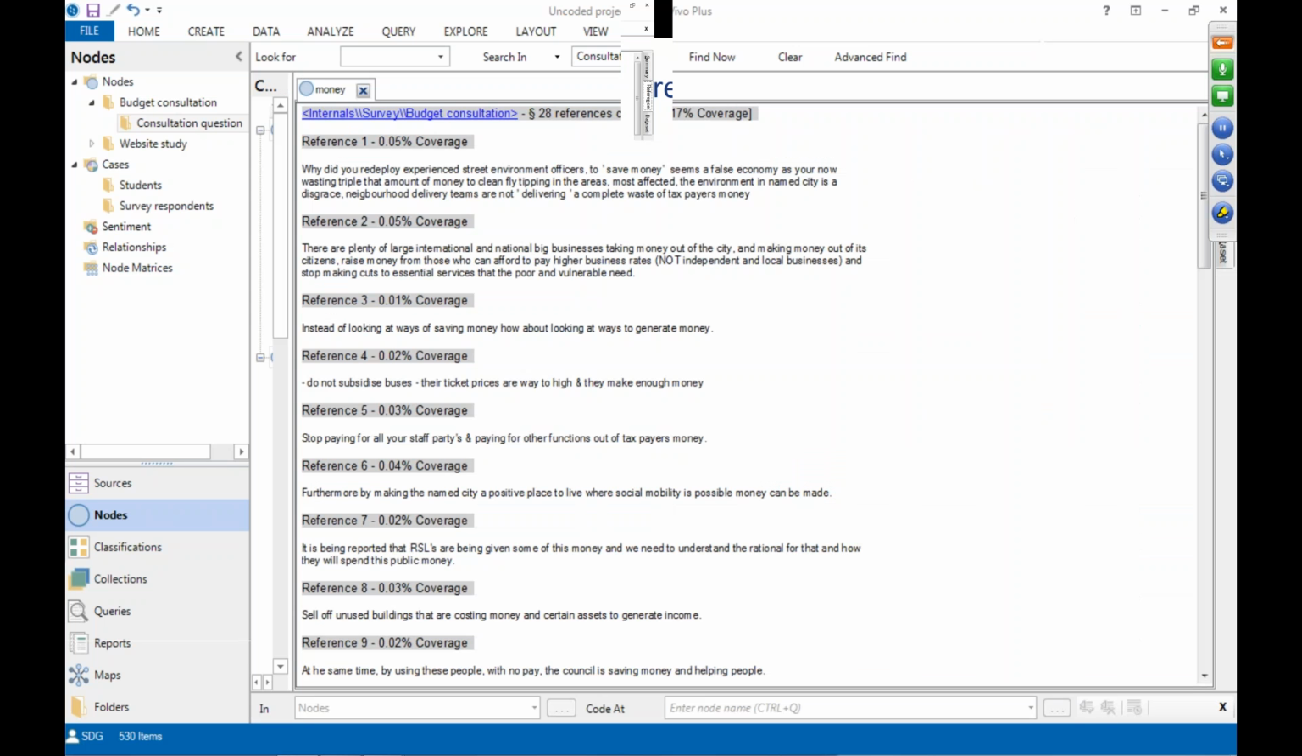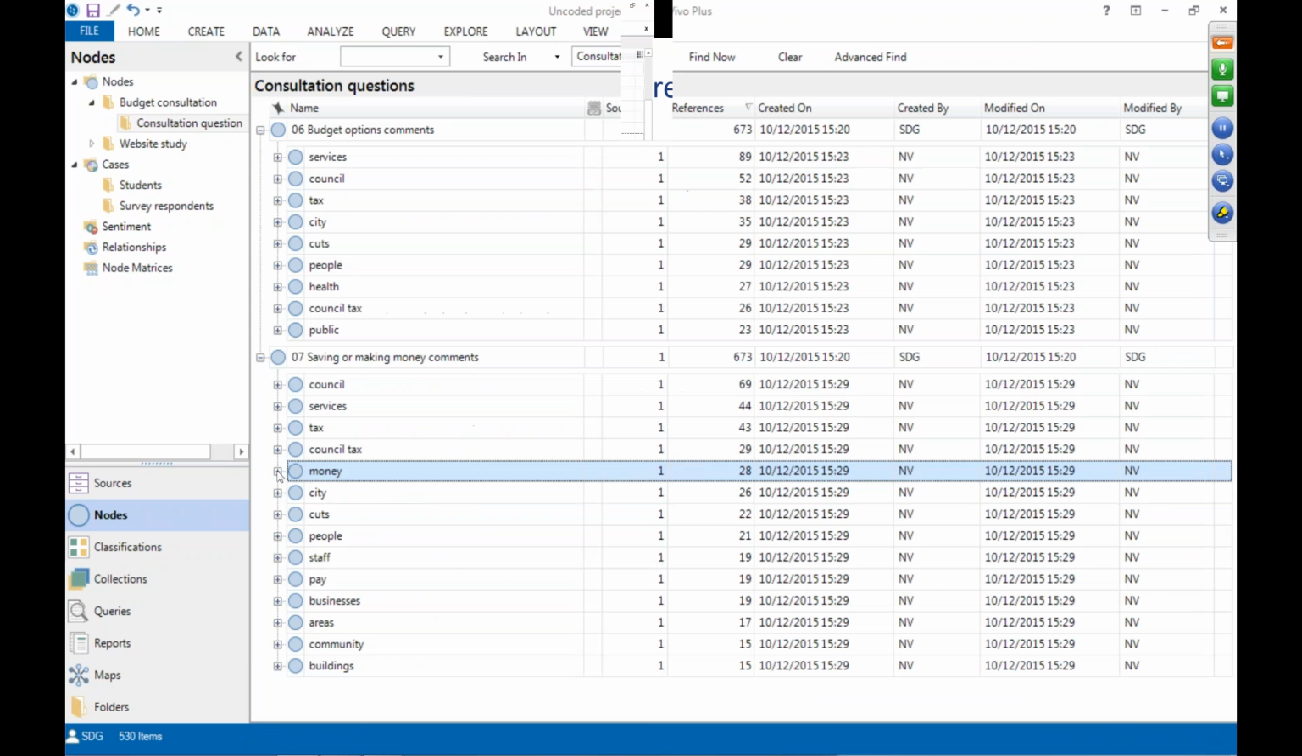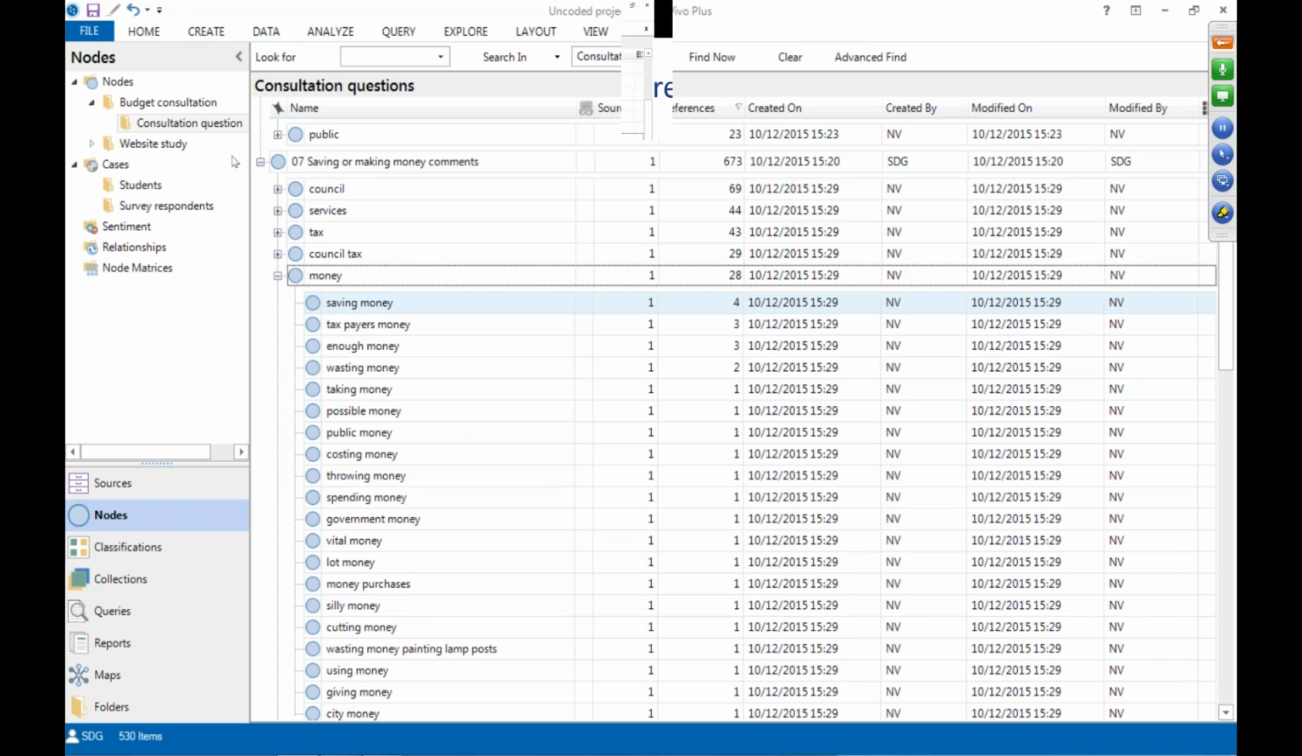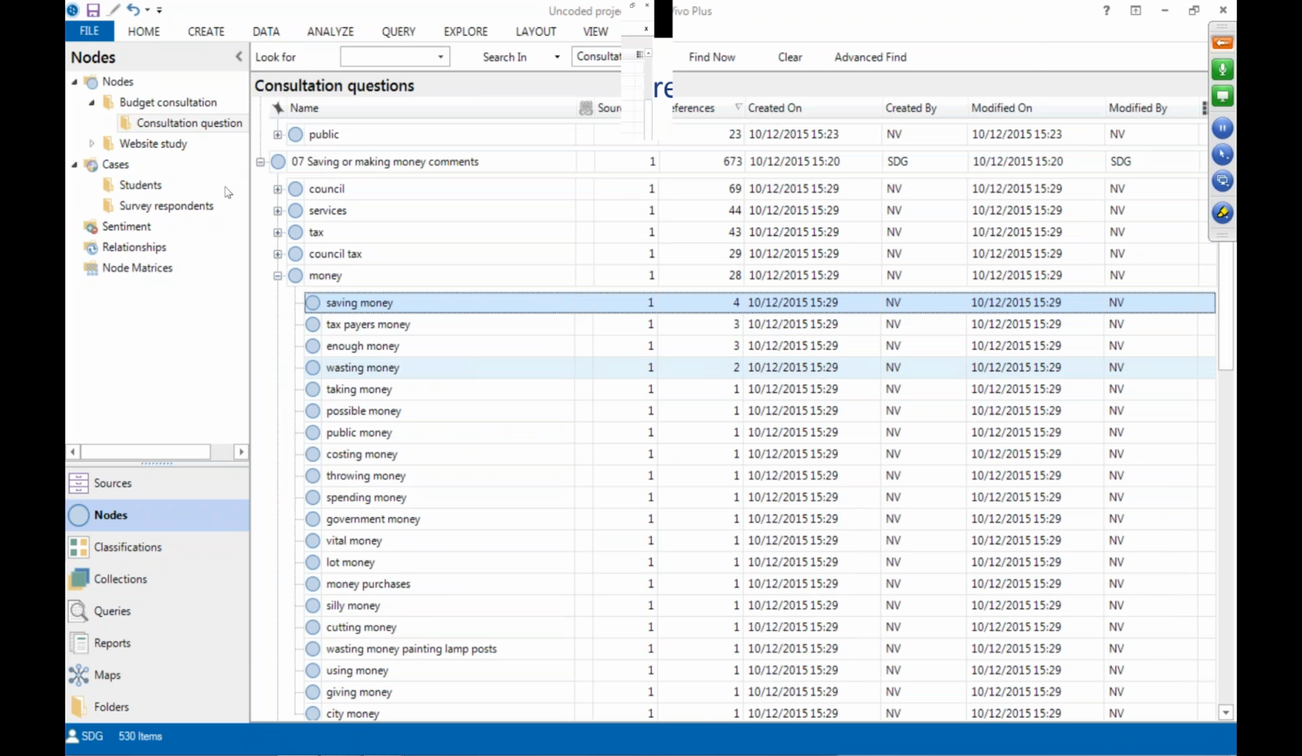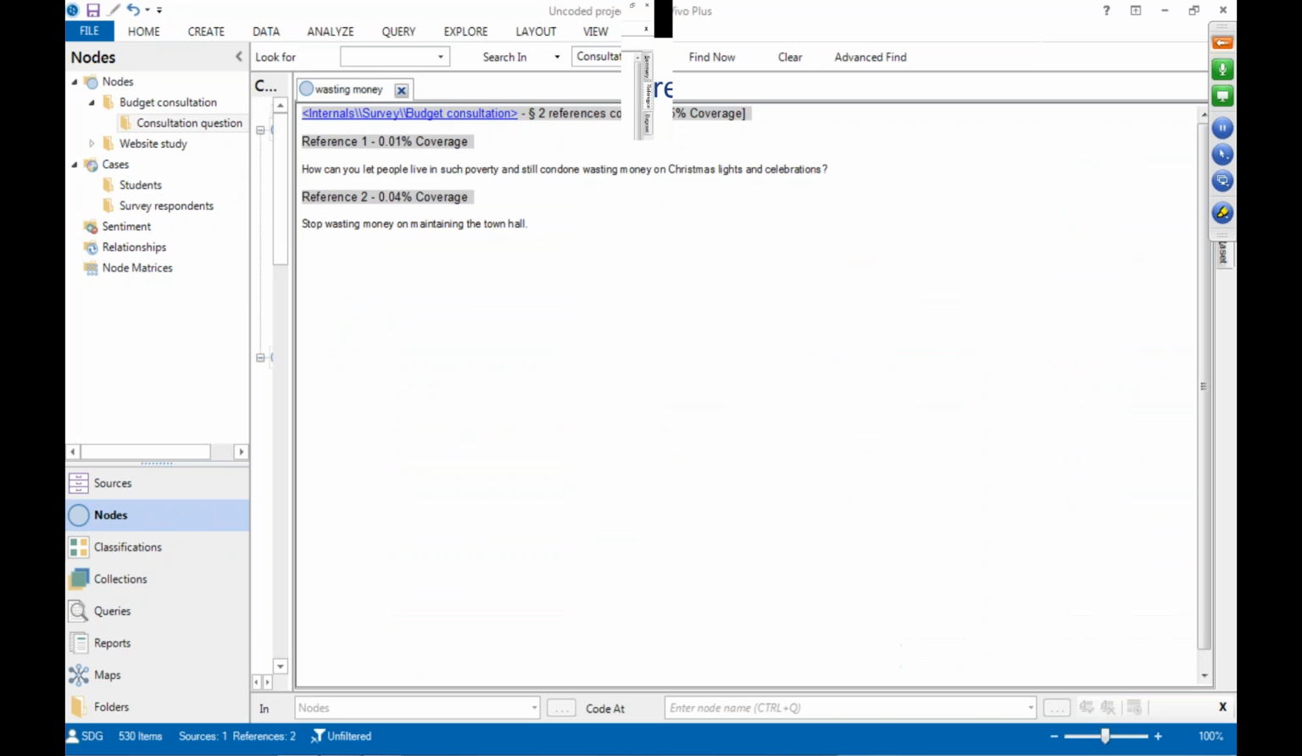And again, this is all coded as money, but in an exploratory way, I can see the noun phrases under here. So there's stuff about saving money, about tax basis money, about wasting money. And again, all of these, if I just want to look at them, I can see what they're saying in terms of that detail.